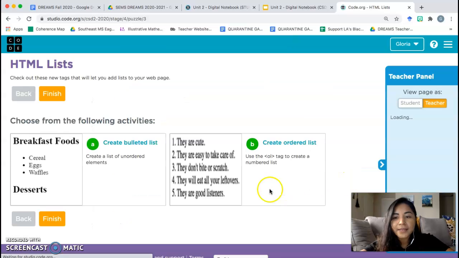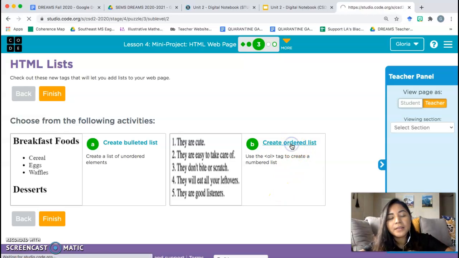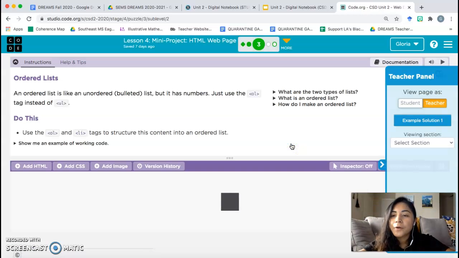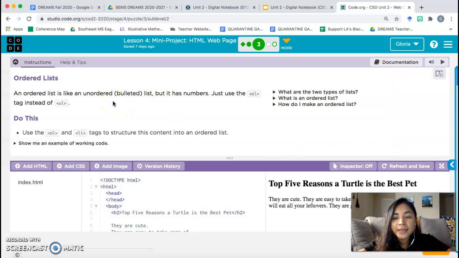And now we're going to do activity B, and we're going to create ordered lists, meaning that they have numbers. Let's check it out. Ordered lists. Let me close this. An ordered list is like an unordered list, but it has numbers. Just use the OL for ordered list, right? Just use the OL tag instead of the UL tag. Do this. Use the OL and LI tags to structure this content into an ordered list.